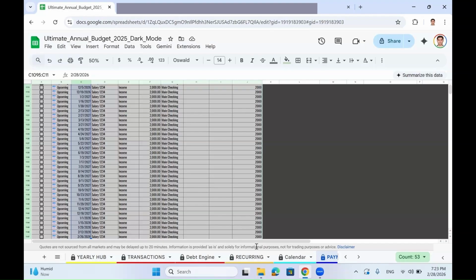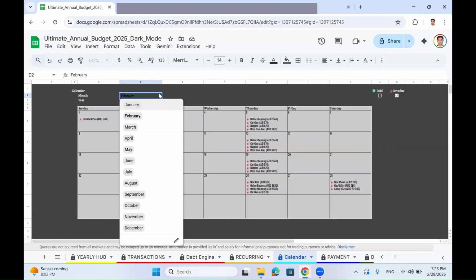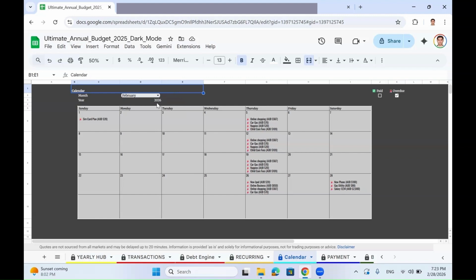So I just want to show you one thing. If you go to the calendar, you can select the month that you want to check, and here you can select the year as well. Then here you have two checkboxes, paid and overdue, and you can put the filter that you would like. So I just want to check the overdue, and I will remain in February. I just want to show you how it's updated.